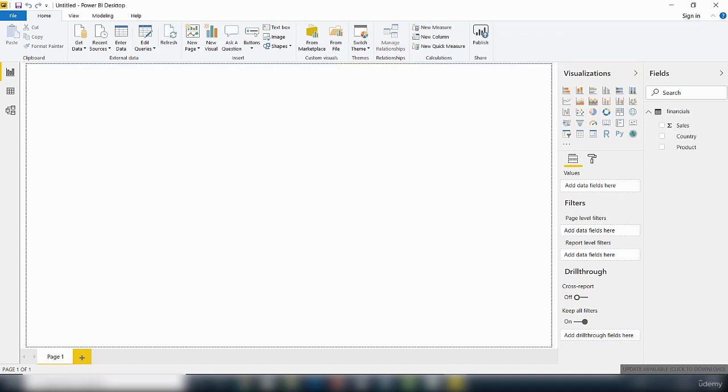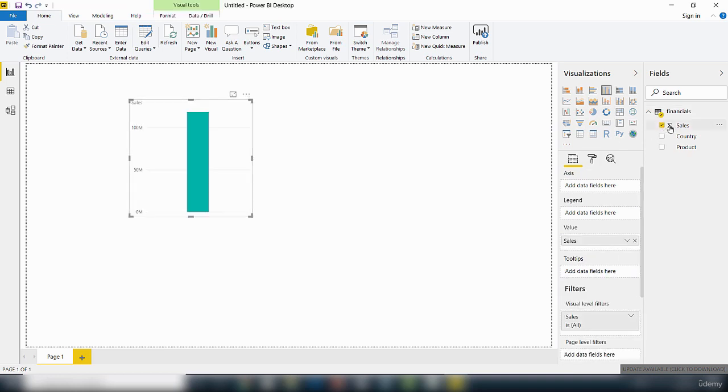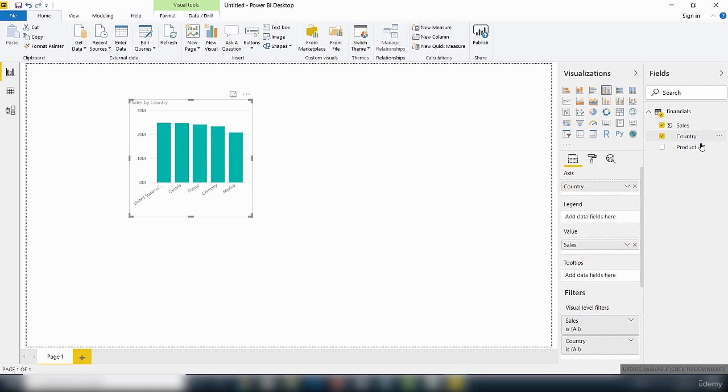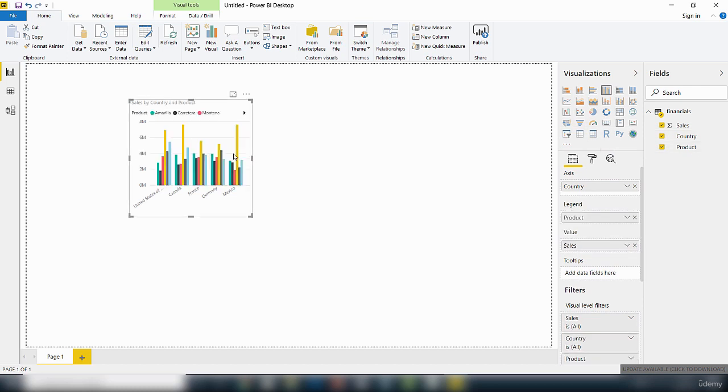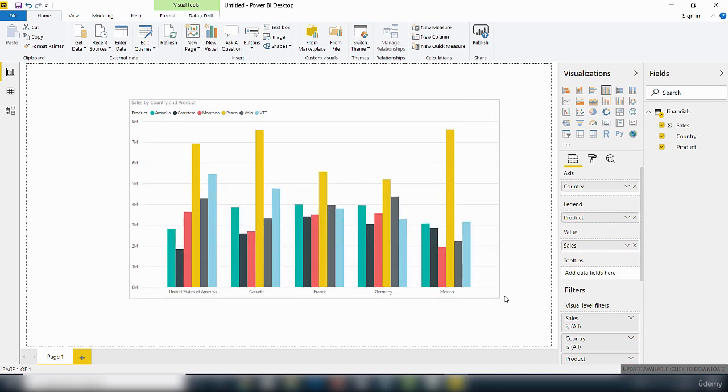The data is now loaded inside Power BI. This is the model and these are the columns or fields within that model. So I'm going to create a very simple visual from this data. We're going to drag in the sales here and we want to know the sales by each country and also for each of the product. I'm just going to drag to expand this so you can see.